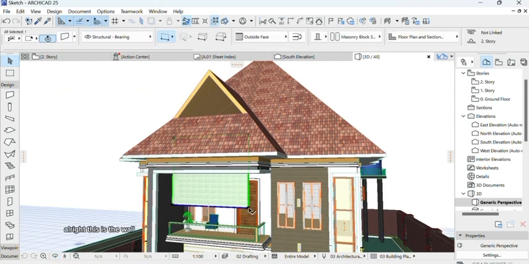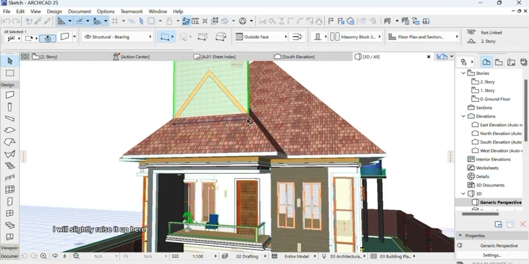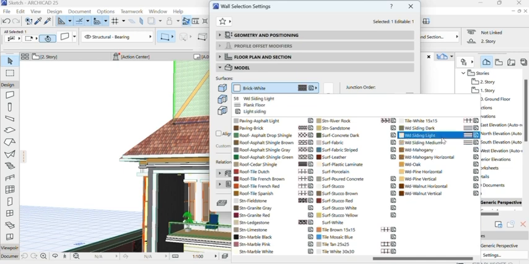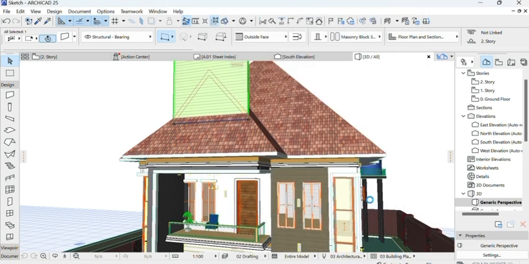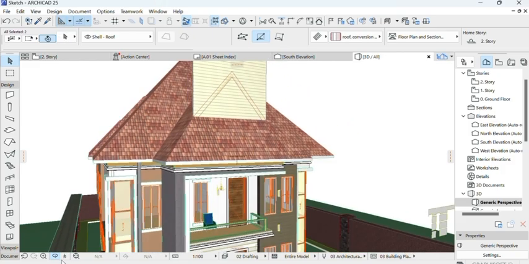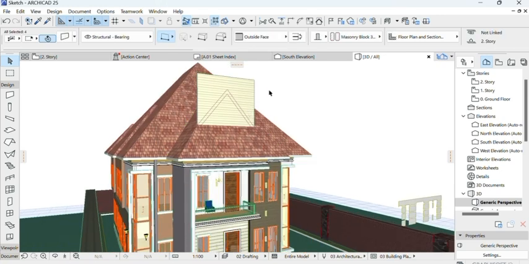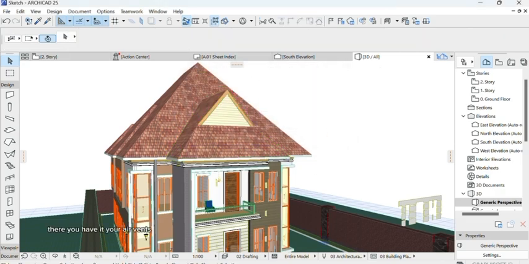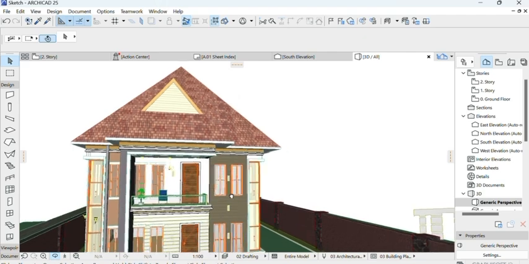Alright, this is the wall. I'll slightly raise it up here. And you can change your wall design. I'm changing, let me use something like this. Okay. Then you can trim to your roof. Trim to roof. There you have it. Your air vent.